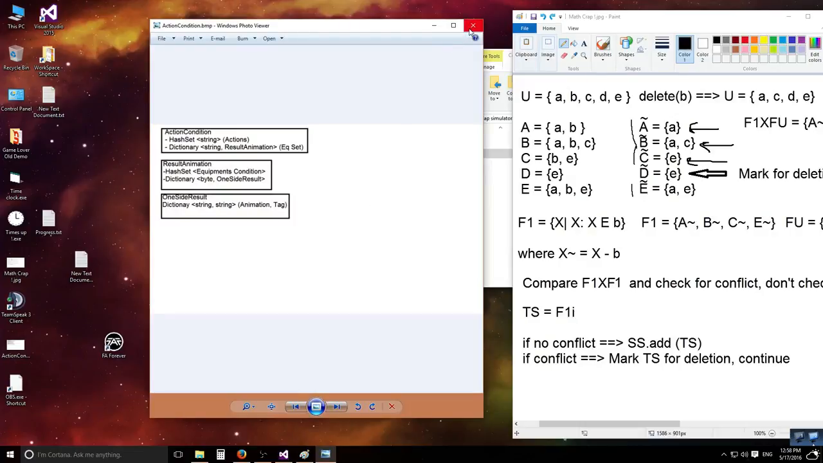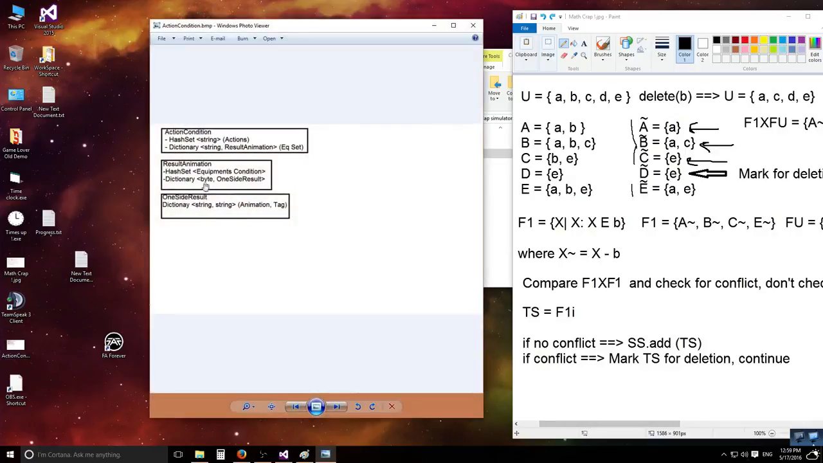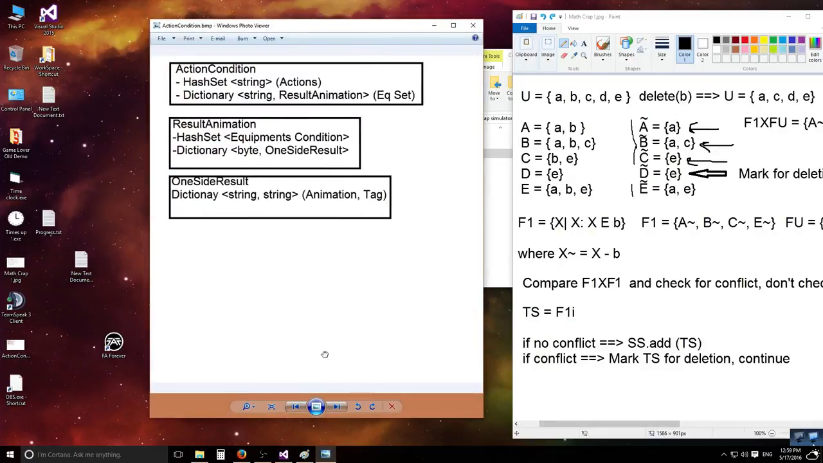This is not the full image, but this image is enough. You see, this is the action condition set, this guy. But actually, the dictionary doesn't only hold the group of actions. It has the result animations and one side results too. And it has the equipment conditions too. So all of these data are related to this guy.